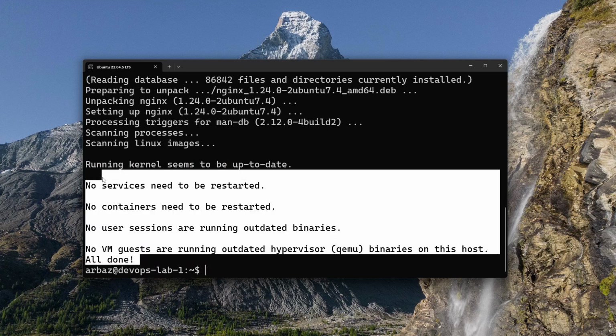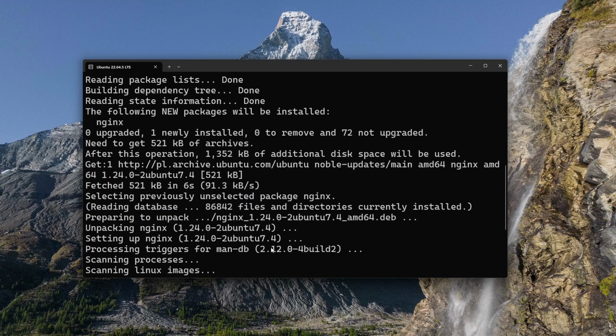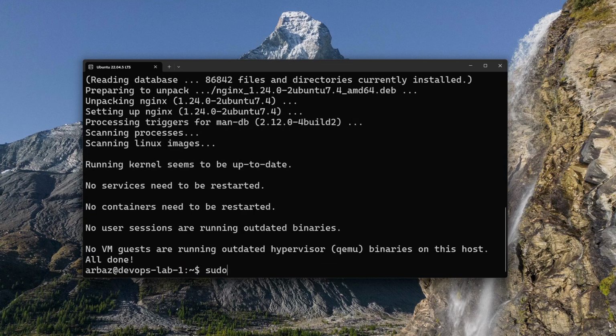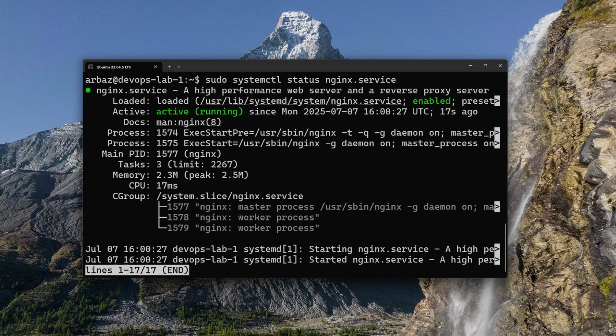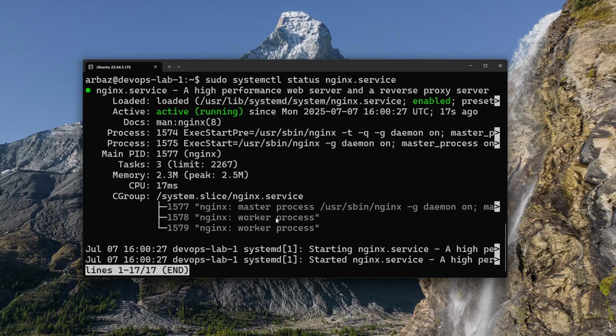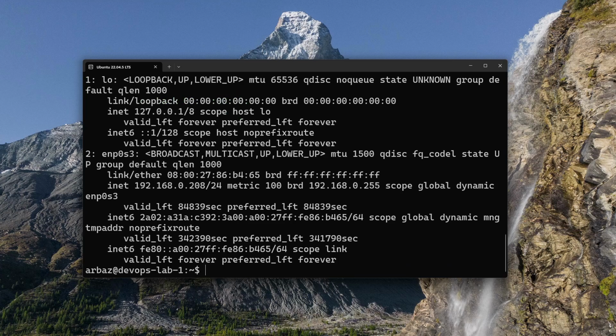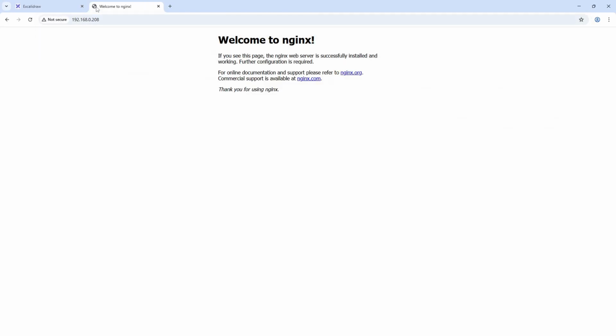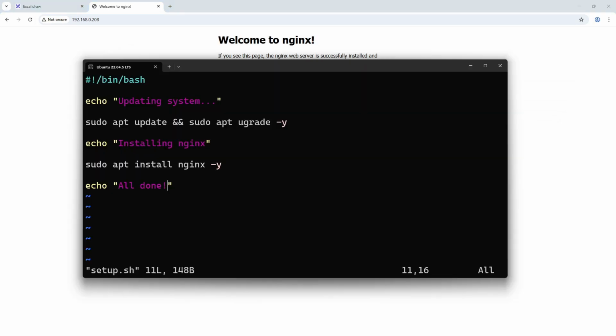Okay, all done. That means we should see our Nginx server running. Let's try to check the status of that. Status nginx.service. It is actively running. Now let's go back to our browser and check if I can access that from my machine. 192.168.208. I'm going to copy this IP address once again. Come back to the browser, press enter. Welcome to Nginx. You have successfully installed Nginx using a simple shell script.